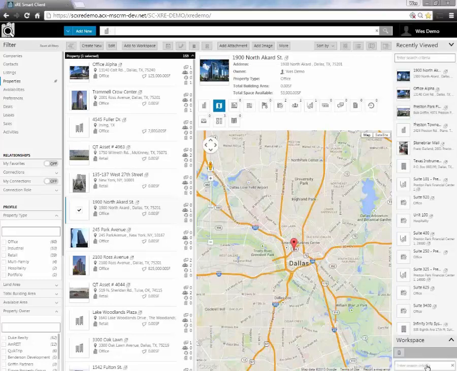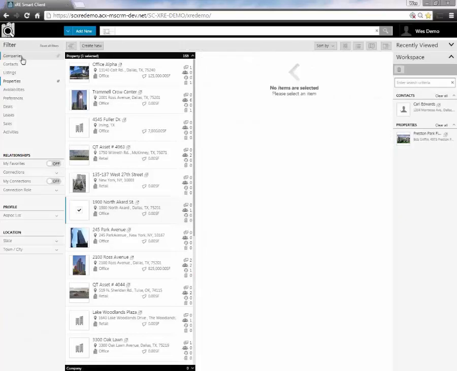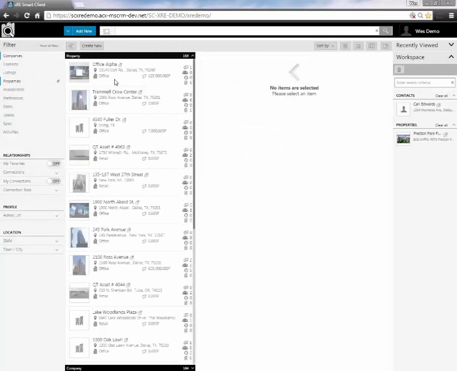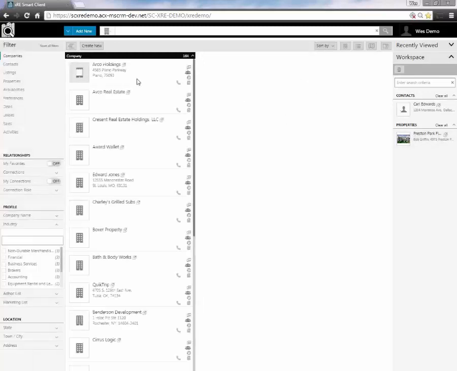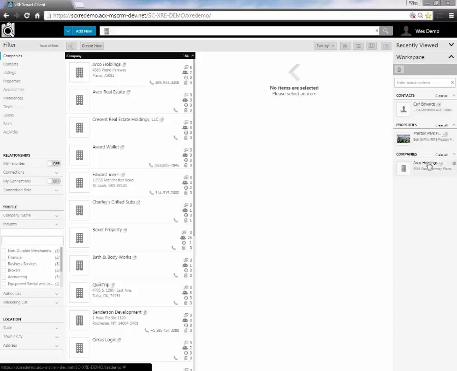And then as you saw earlier, the workspace has popped up. This is more of a static parking lot, almost a clipboard for your data, where if you wanted to go in there and do a quick search on a particular company record, you could go in there and pull over any one of those records from the result set into this workspace. So if we were to grab, say, Arco Holdings and just drag that over here, we'll see that it has filed that away and done so in an organized fashion, where we've dragged a contact over, a property, and a company.